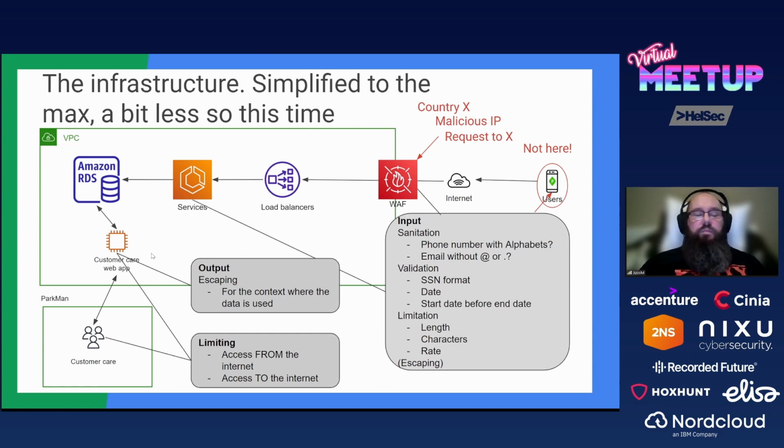But many people forget or do not realize that you have to limit the access to the internet also, not just from. So for example, if I would have an exploit that is triggered here on the customer care web app, and it tries to connect to a command and control server, the access to the internet is fully allowed. And it gets the connection, and the attacker has the channel to the internal network and has the access to the database and everything.